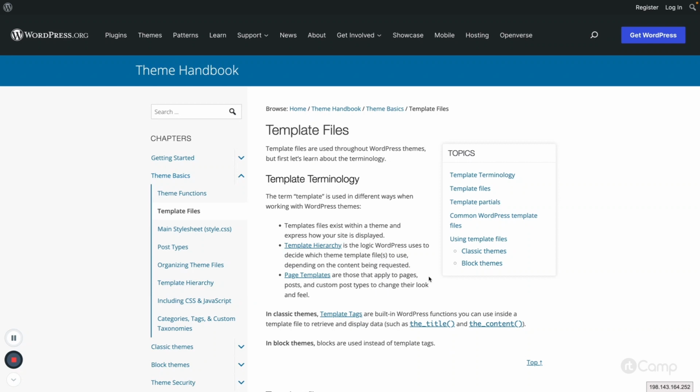There is the template hierarchy, which is the logic WordPress uses to decide which template files to load based on the content being requested. There are multiple levels in the hierarchy with a sequence: WordPress will check for the templates, then have multiple fallbacks, and if no template is defined for the content type, it will fall back to the index.php file. Don't worry, we will also check the template hierarchy.